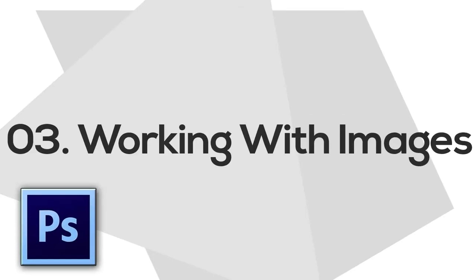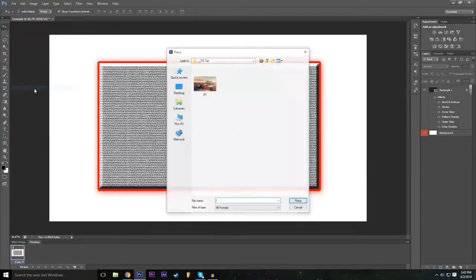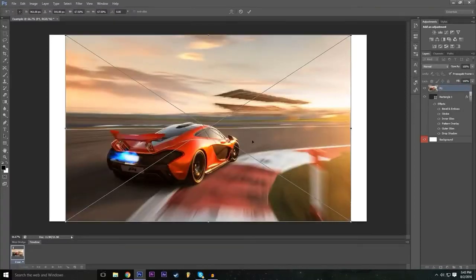So now we're actually going to import an image from the internet that I downloaded and edit that. The way we're going to do this is we're going to go to File, and then go to Place. There's two ways we can do this. We can go to File, Place, and then find the image that we downloaded. This is an image of the McLaren P1.